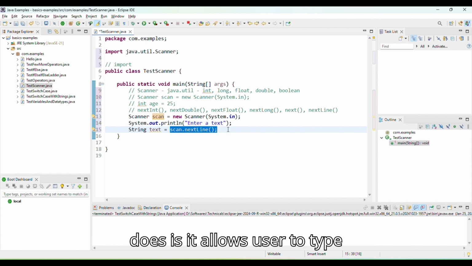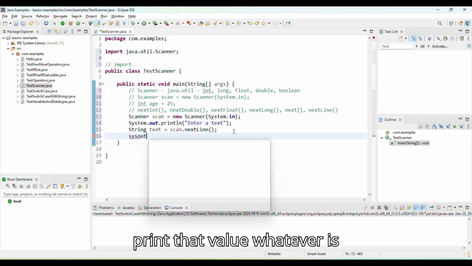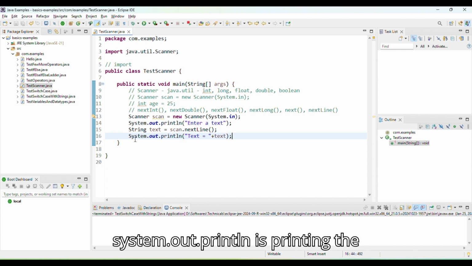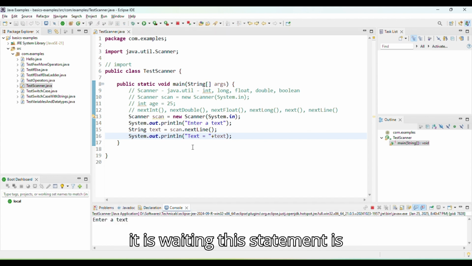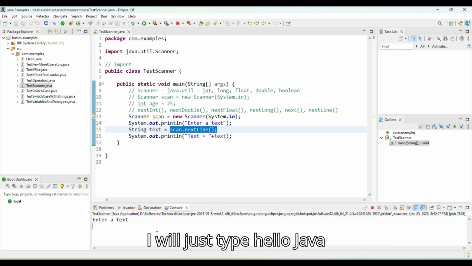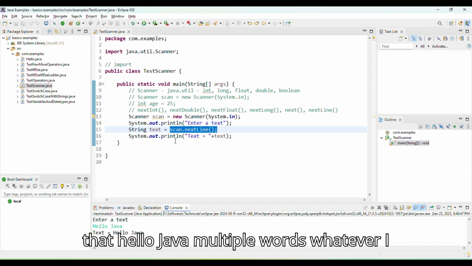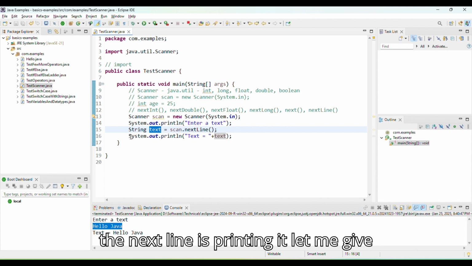So nextLine allows the user to type multiple words until the user types the enter key, and we will print that value, whatever is typed in the nextLine. System.out.println is printing the text. If I run this program, observe the console is telling enter a text and it is waiting. This statement is waiting for the user to enter some input. I will just type hello Java, and the moment I press the enter key, that hello Java, multiple words, whatever I have typed, will be stored in the text, and the println is printing it.